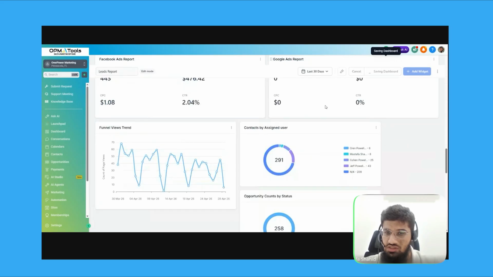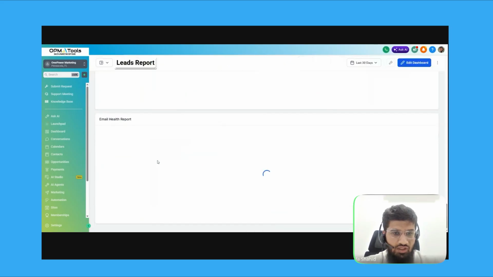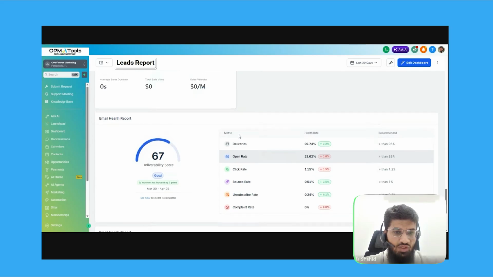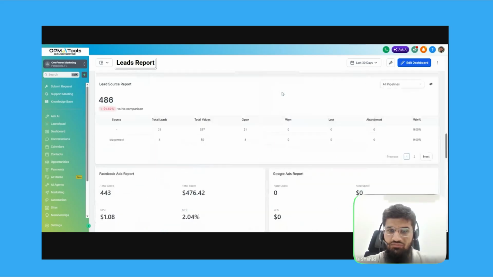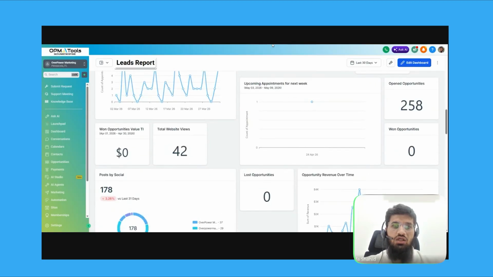I'm going to click on save, go back to it, let it load. And this shows for the last 30 days. You can have it show for the entire year as well. And there you have it. And you can even click over here to see how this score was calculated. So this is what dashboards have and what you can do with dashboards.